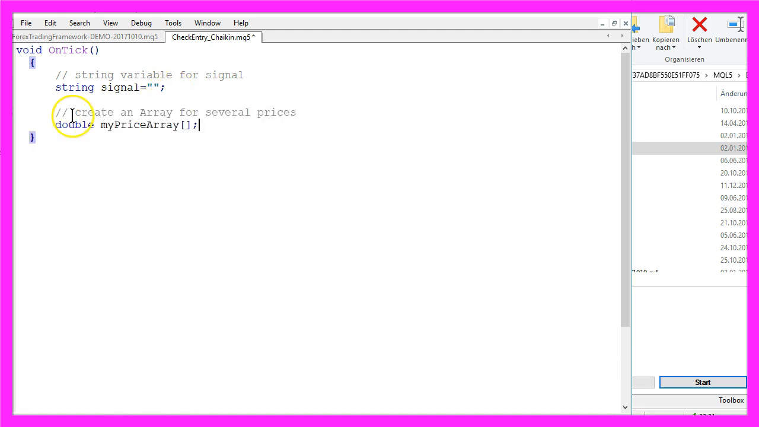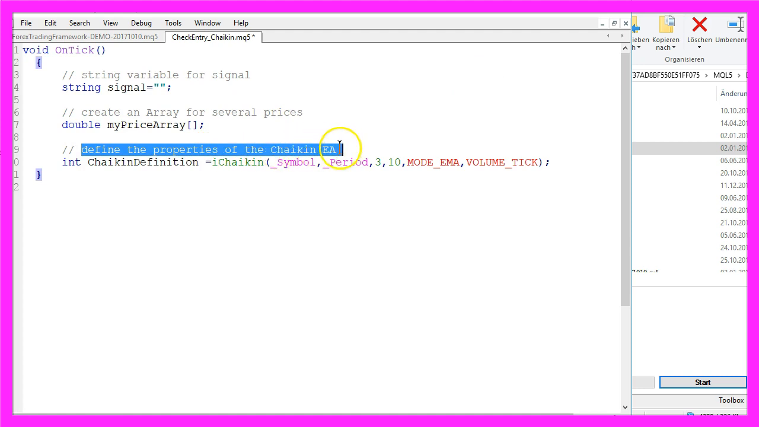The next thing we need to do is to create an array for several prices that will be called myPriceArray. We define the properties for the Chaikin Expert Advisor by using the built-in function iChaikin that needs to have some parameters. The first one is for the symbol, that's the current chart. The second one is _Period, that is for the period on that chart. We have values of 3, 10, MODE_EMA and VOLUME_TICK here.